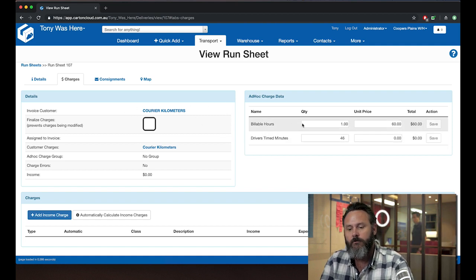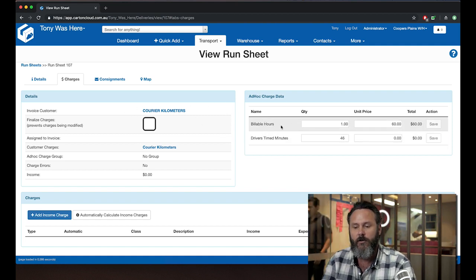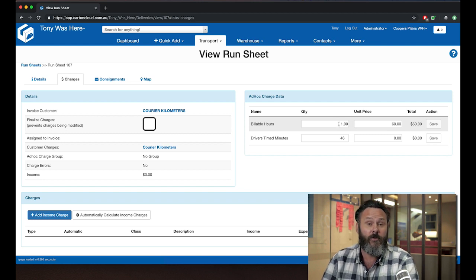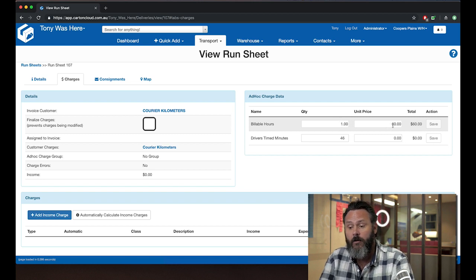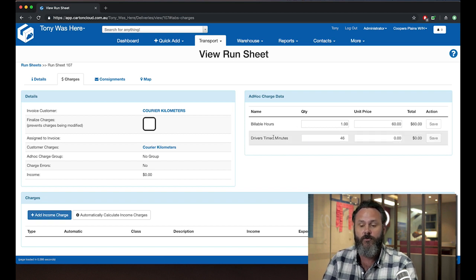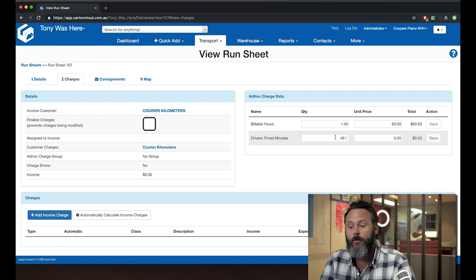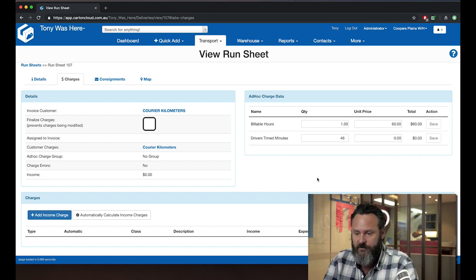Over here on the right hand side, you can see the billable hours, and it's 1 hour, which is what the driver submitted, and I've set it up as $60 per hour. You can also see the driver timed minutes has come through. And as you know, we actually had it at 45.5 minutes, so it's come through at 46 minutes.